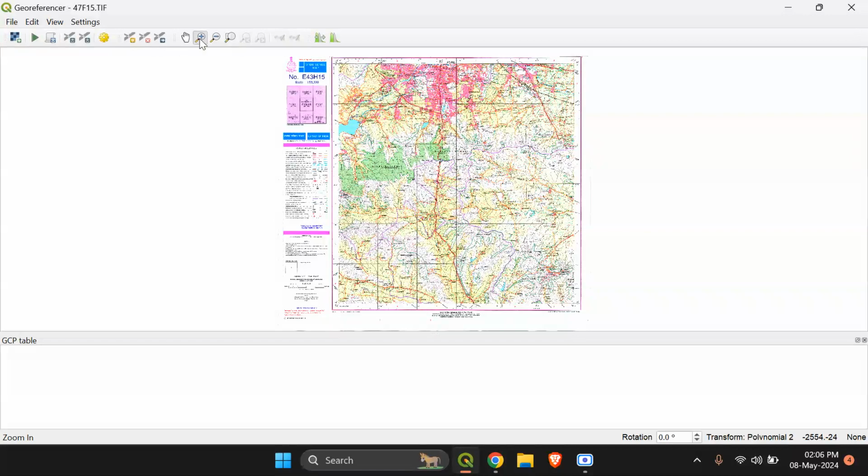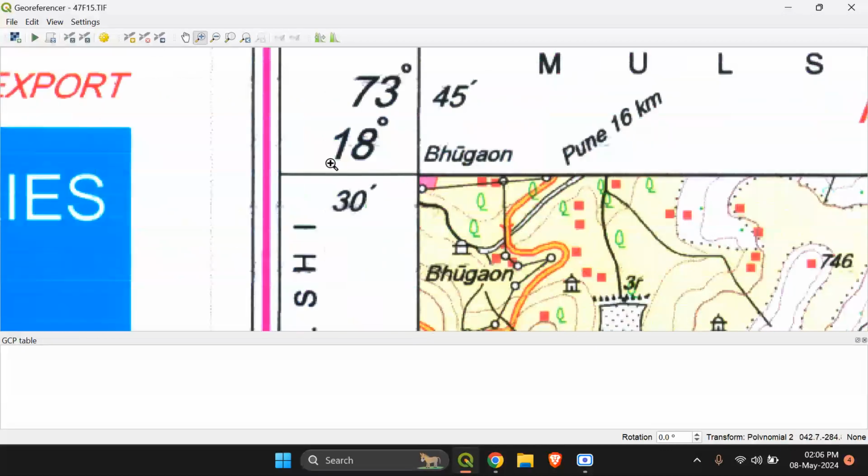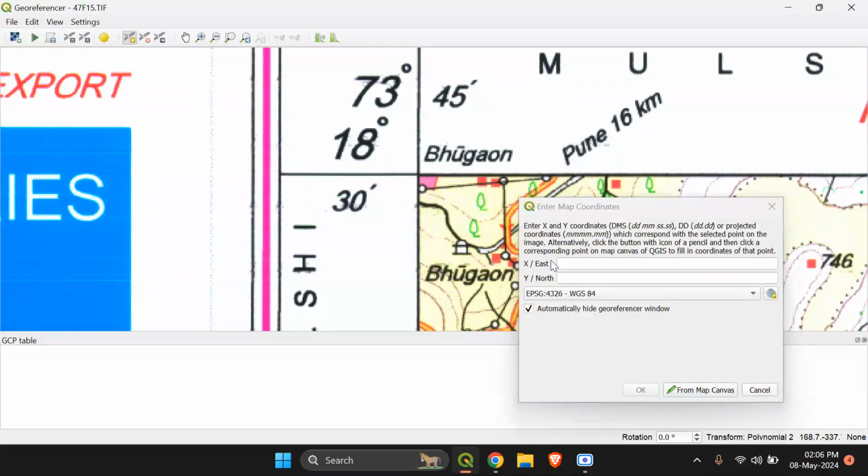Once you add this topo sheet, you start with the process of adding points in the four corners of the map. First you zoom in, then you select the icon for adding the points, and you click exactly on the intersection of the latitude and the longitude. Once you click there, you will get a display of enter map coordinates. For the x value east, you will write the longitude, that is 73 degrees 45 minutes, and for the y value you write the latitude 18 degrees 30 minutes.